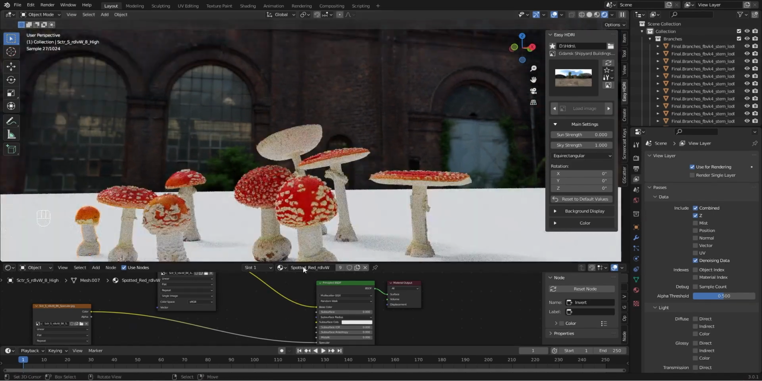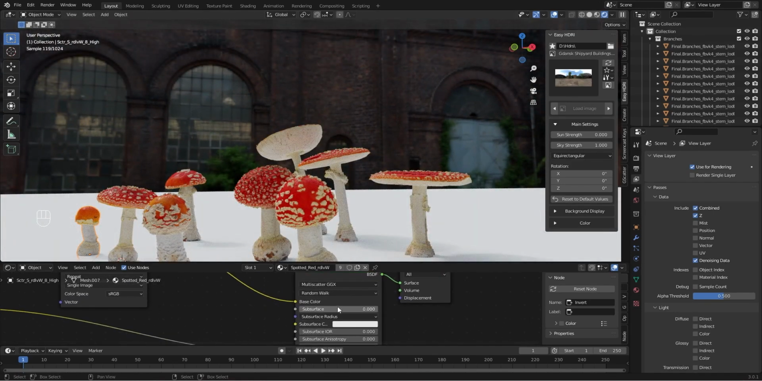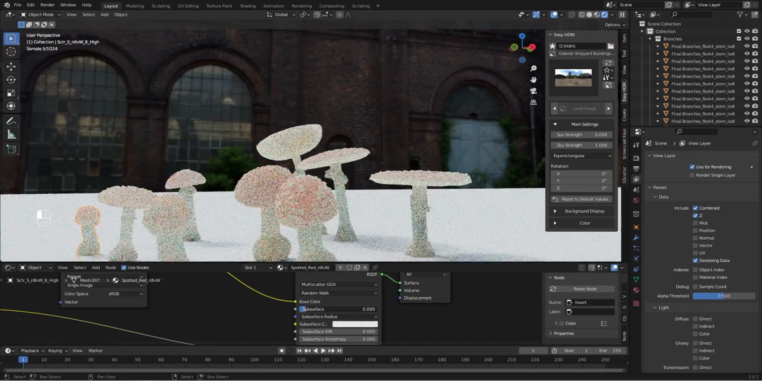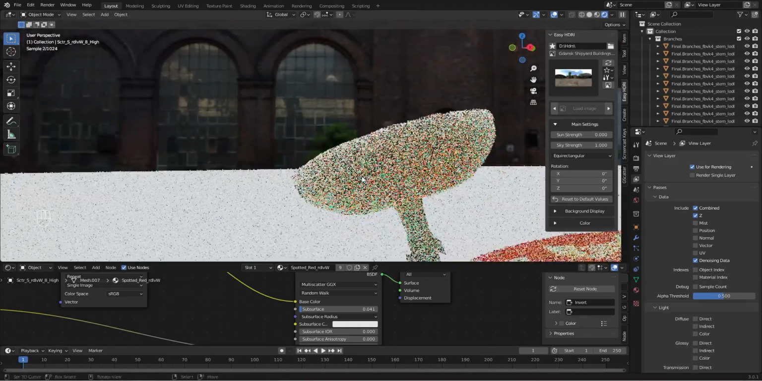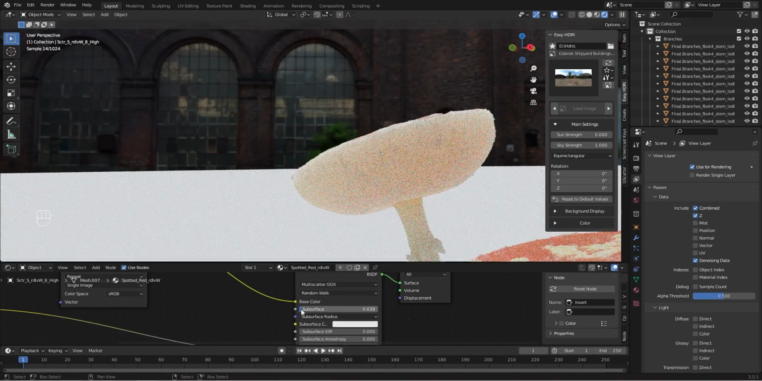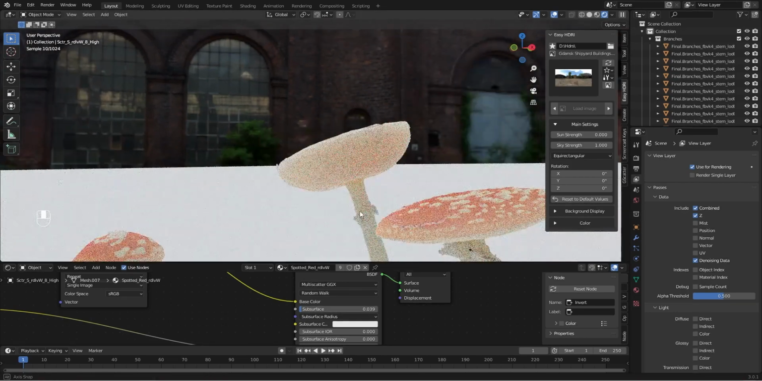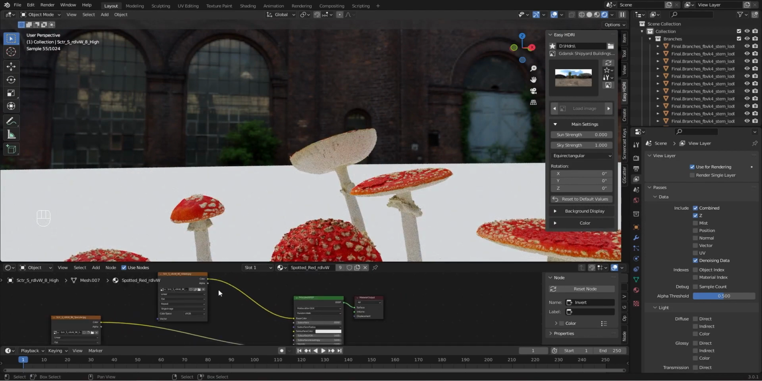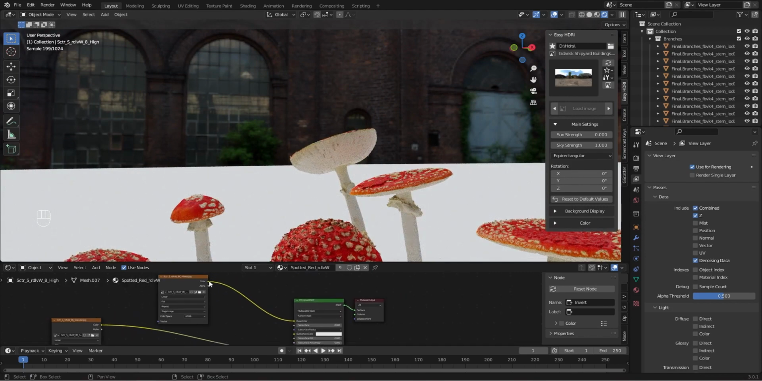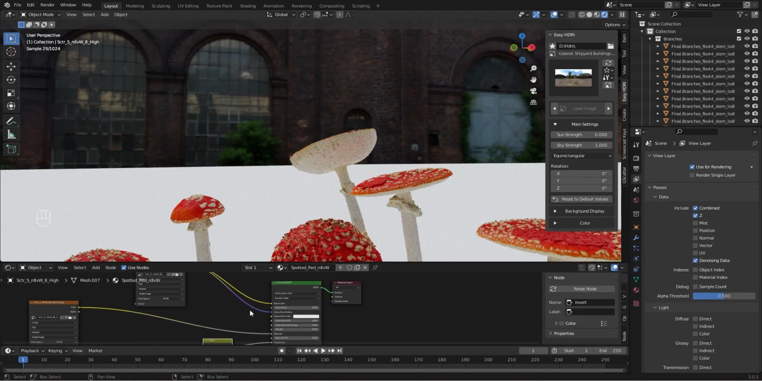So the easiest way is to just take this subsurface slider and just start dragging it up. But as you can see, that turns our mushrooms white, or a little bit pinkish even. And that's not very realistic to how we want the light to scatter through the mushrooms. So what we're going to do is take the output from our albedo map and plug that into the subsurface radius.